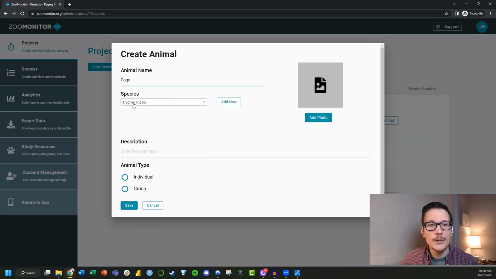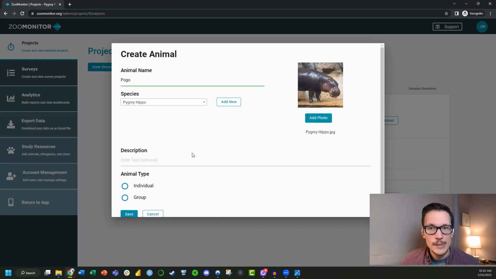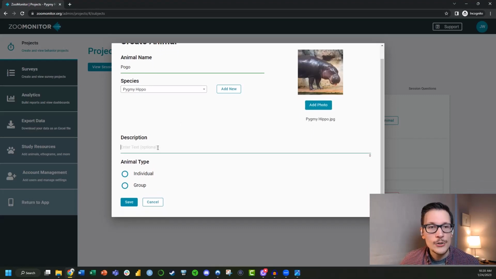Since pygmy hippo is already added there, we're going to just select that in our drop down, and then we're going to go ahead and click to add photo, and we're going to add a photo of our pygmy hippo. And then you can add a text description here that you'd be able to view when recording data in the app if you want to describe any sort of characteristics to be able to identify the individuals.